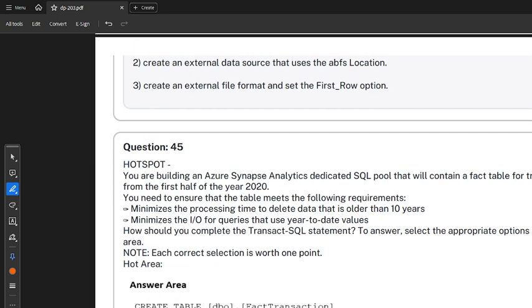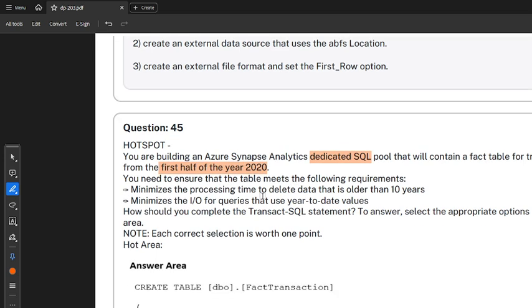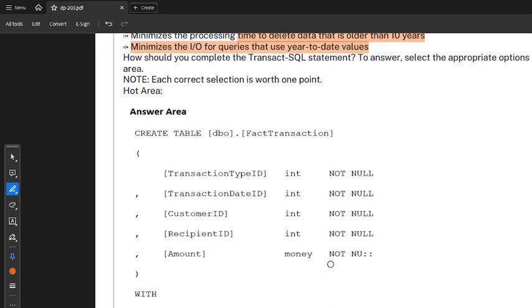45th, you are building an Azure Synapse dedicated SQL pool that contains a fact table of transactions, the first of 2020. You need to ensure the table meets the following requirements. Minimize the processing time to delete data older than 10 years. Minimize the queries of year to date. So the table has 10 years of data, so one year means delete.